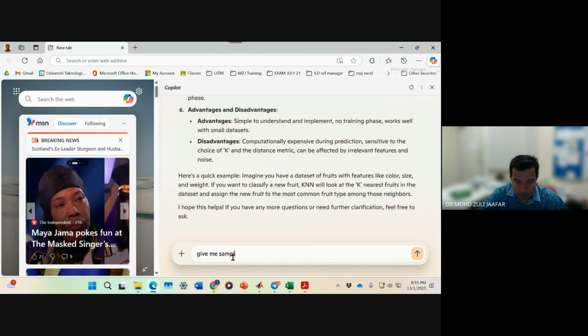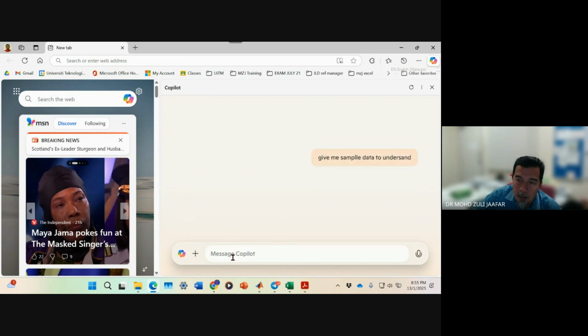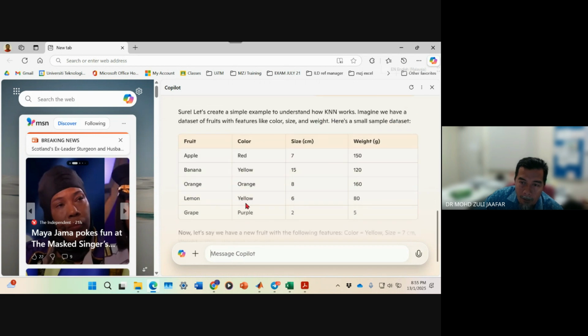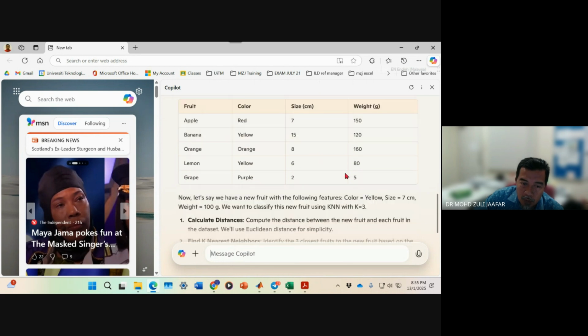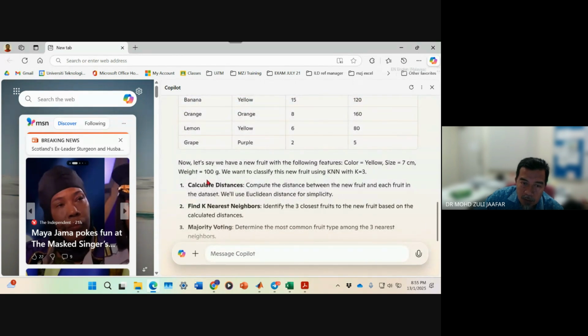Give me sample data to understand. Apple, red color; banana, yellow; orange; lemon, yellow; size, weight. Now they calculate the distance between the new fruit and each fruit in the data set. We'll use Euclidean distance. See, did I mention Euclidean distance just now? So find the k nearest neighbors: identify the three closest fruits to the new fruit based on the calculated distance.